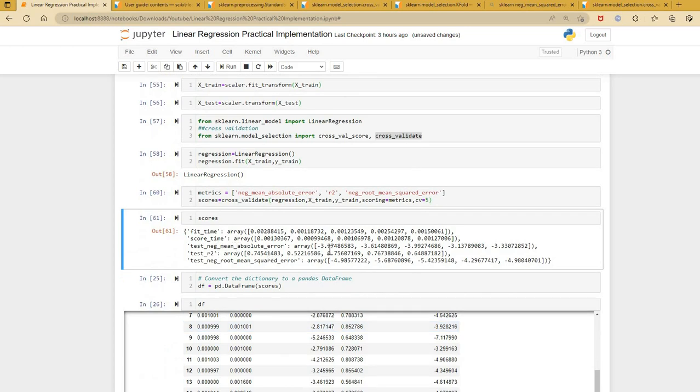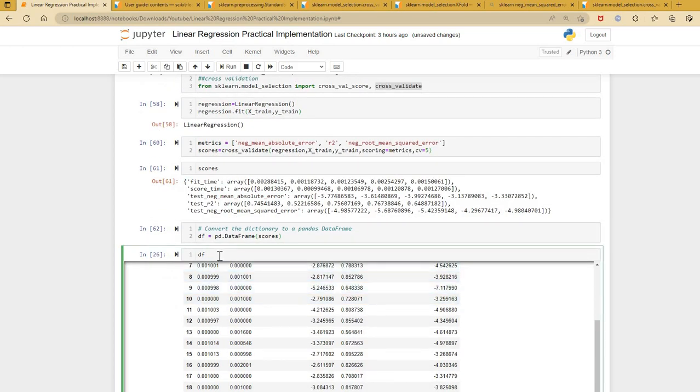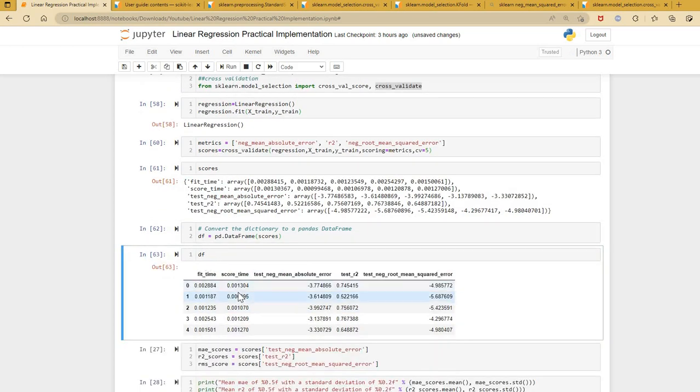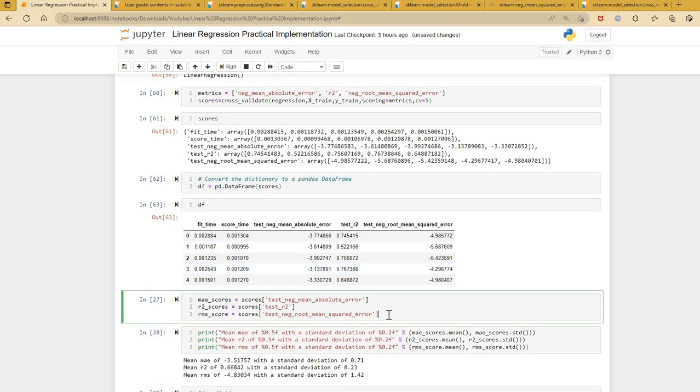This is in a dictionary format, and this is a little difficult to read, that's why I'm converting it into a data frame. This data frame will tell us it ran 5 times, and each time what the fit time is, what the score time is, what the negative mean absolute error is, what the R square is, and what the negative root mean square error is. Then we're capturing that information from this list just to calculate the mean of these values.